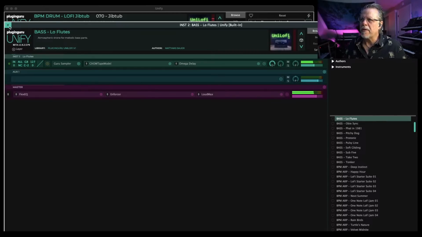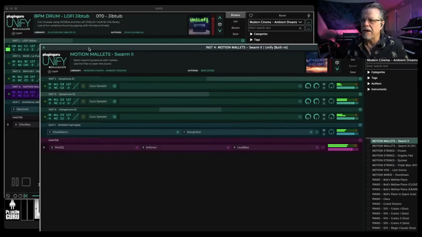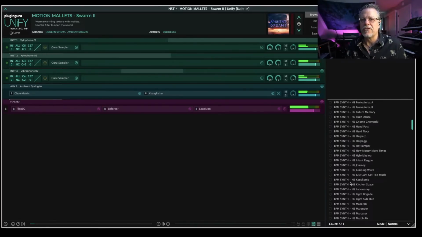And the fun thing, remember, because I loaded motion mallets, it's a Unify layer, right? So the fun thing about that is I can open up this Unify layer and I can change this to be any patch from anywhere. I could say I want to use Zebra. Let's go down here to the Zebra 2 library.